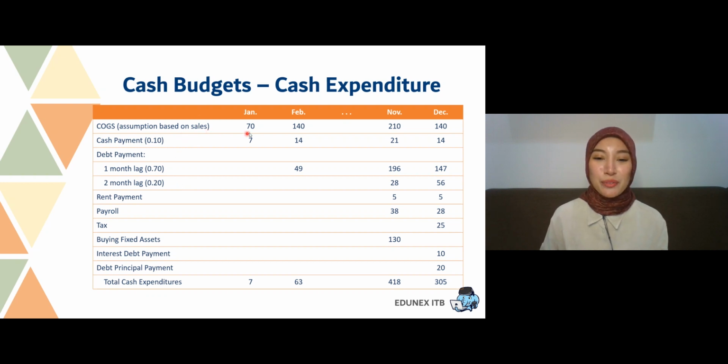Let's say from your 70 COGS, you only have to pay 10% of it in the same month. So here we put 7. And the rest of it, we have 70% of our COGS in February. Here we have 49 in February. And the last 20% of it we have in March, which is around 14, right?